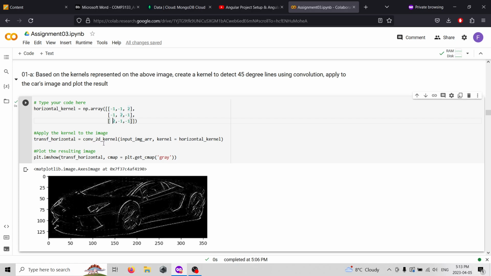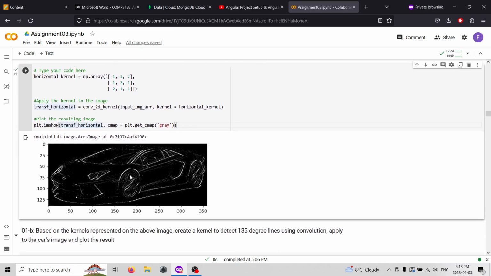Now, come to the kernel. You want to plug this in over here for the kernel. And in here, this is the original image. So the original image is going to be multiplied by this kernel. Then we're going to plot it, and as you can see, all the 45-degree angles are being shown here.